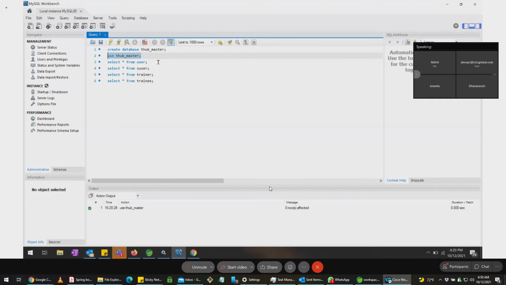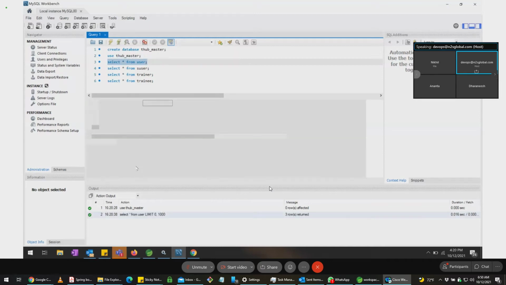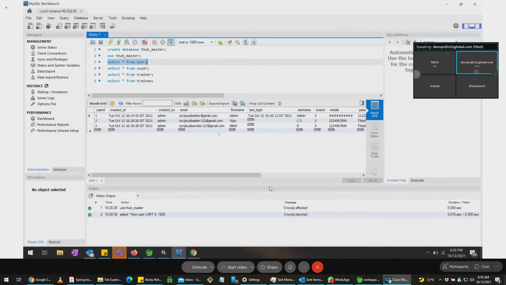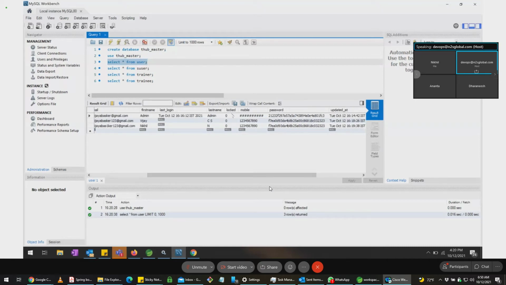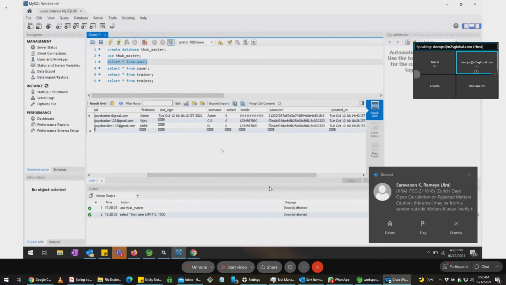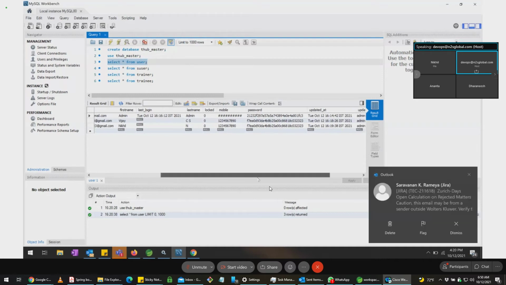Okay, so select star from user. User is the master table. So the master table records are created. In the master table, all the users will be there. Admin is there, Vijay is there, Nikhil is there. Last time login, everything it will show. Locked also, I can lock the profile. If I lock, it means they cannot log in, and later on based on request I can release.